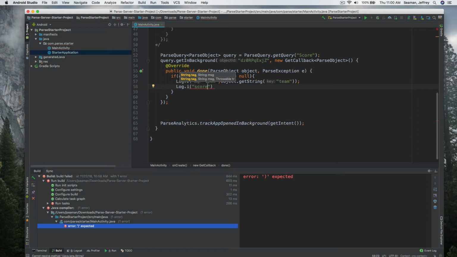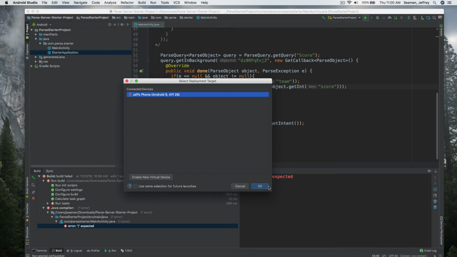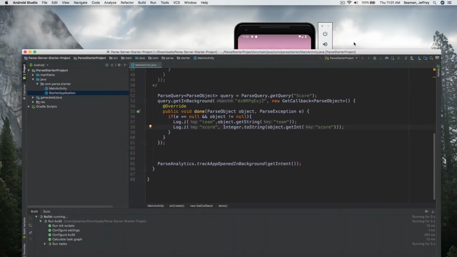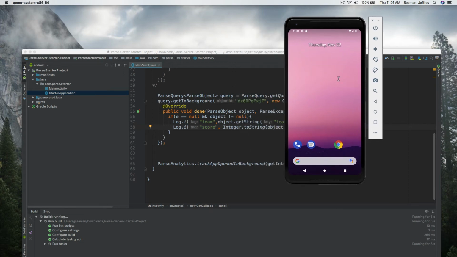So let's do score. And we want to break it down as an integer, so I'll put integer, and I'll put dot toString, and we'll do object dot getInteger. So we want to convert it, and then in parentheses, we want to put score, and then close it. Now let's see if it works, and I am recording this time, so that's good. So we'll know in a moment here.